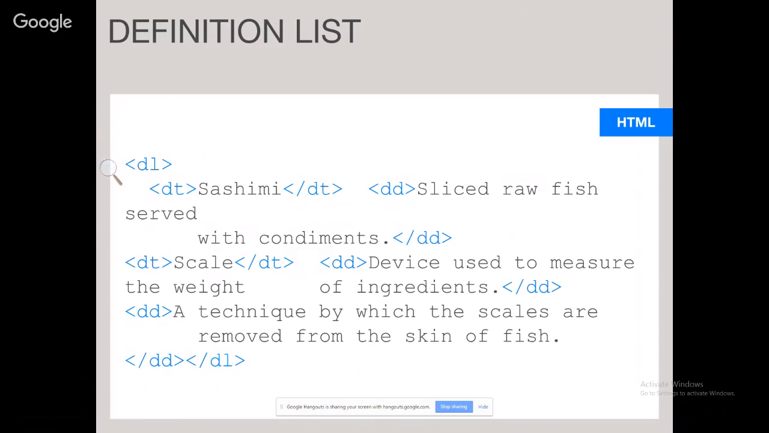Okay, and so this is the definition list. For the definition list, you have a couple of different tags that you have to put together. So you have a DL for the definition list, and within the DL, you have the title, which is in this case sashimi, and then the DD is going to be the content pertaining to this title, right? So you have nested tags within tags within tags. Does this make sense? All right.